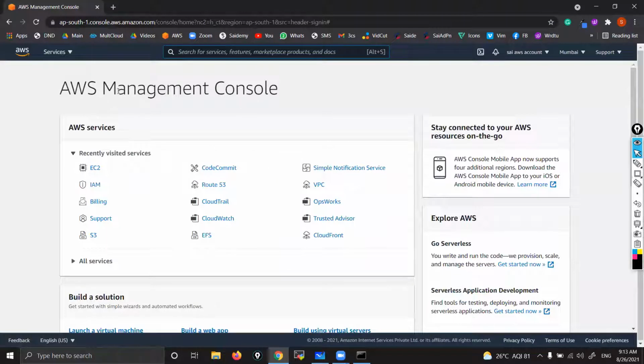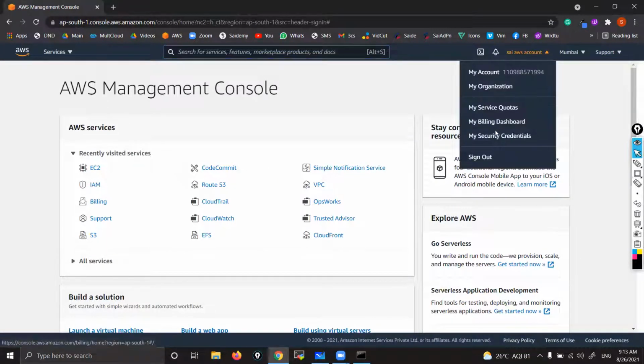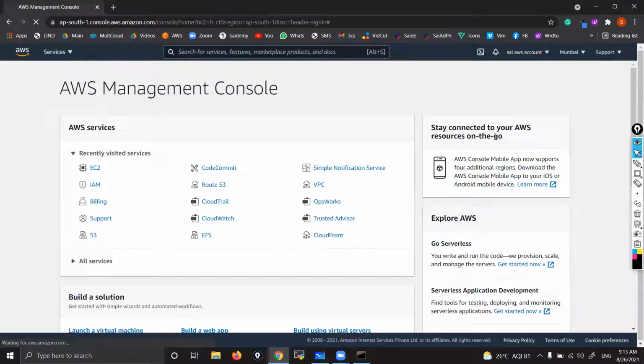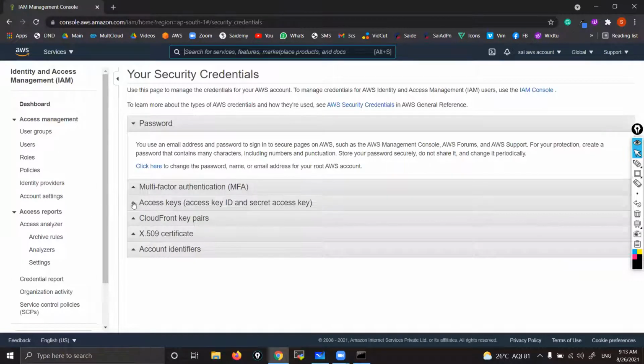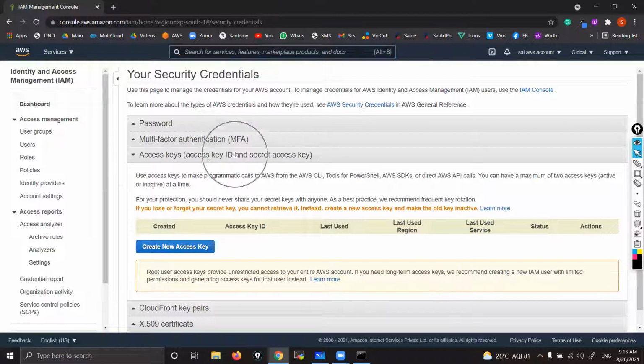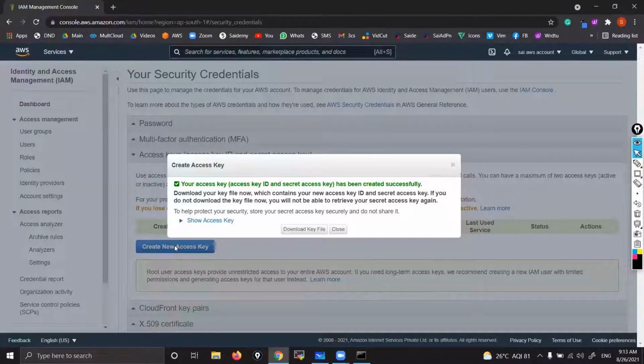Okay. Now, how to generate these keys? Simple. Here you go to security credentials. Go to access keys. Here you can see access key ID, secret key ID. Create new keys. That's it. I have generated. Now you can download that set. Set means access key and secret key.